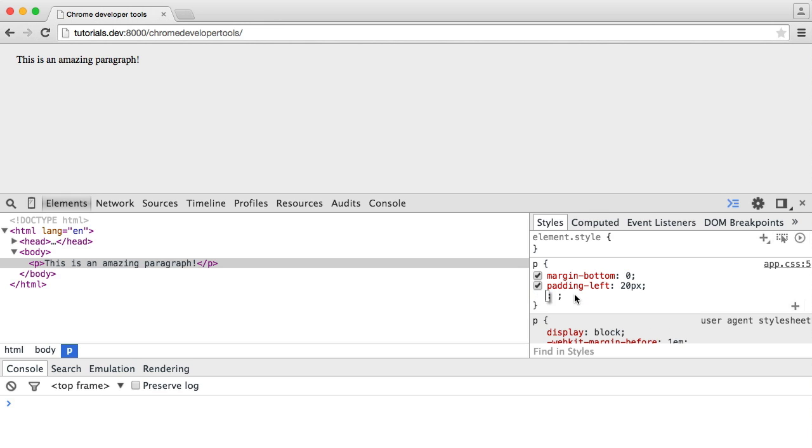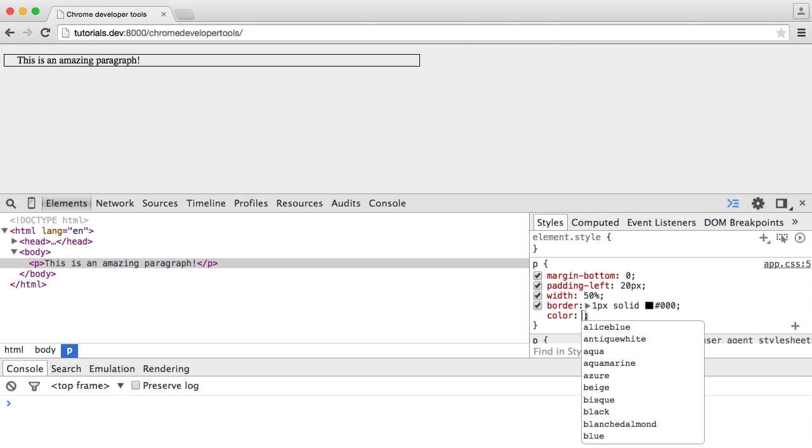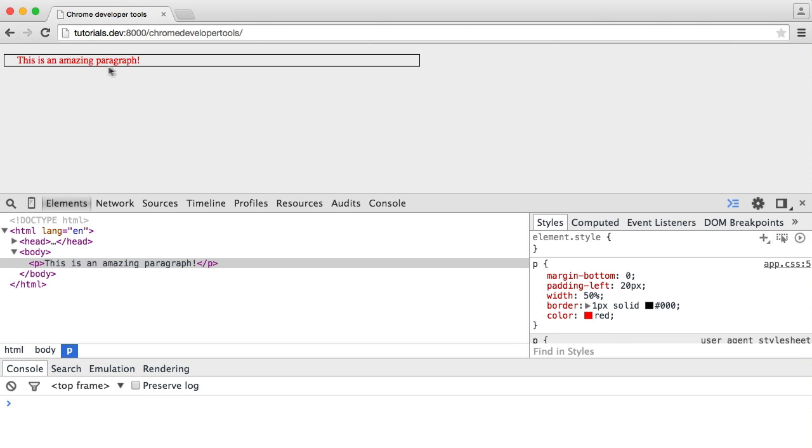And we wanted to do just a few more things on this paragraph. So let's say for some reason we wanted the width at 50%. Let's say we want there to be a 1 pixel border and that be solid and black. We can do that. And then we could go ahead and give this a foreground color of red. So just something really ugly. Well, we've now got all of our styles.